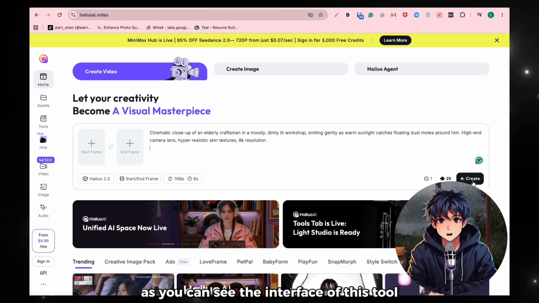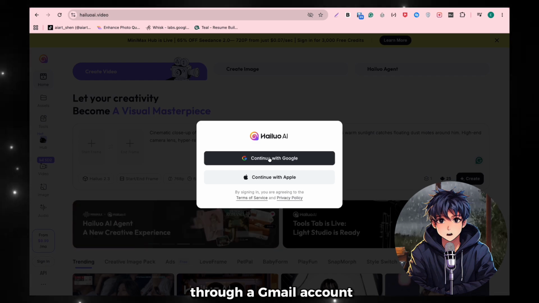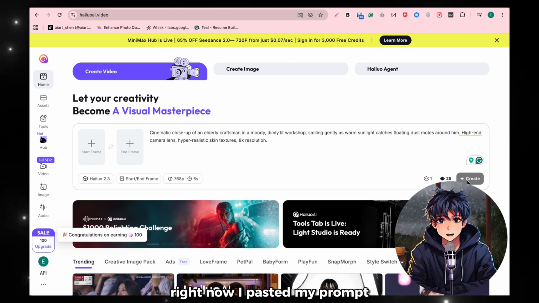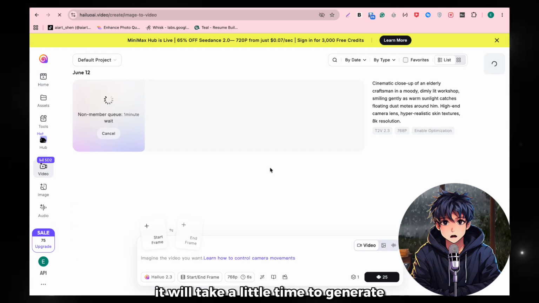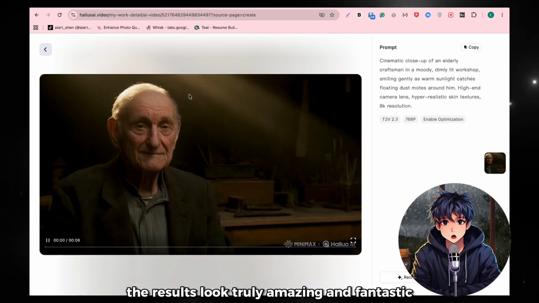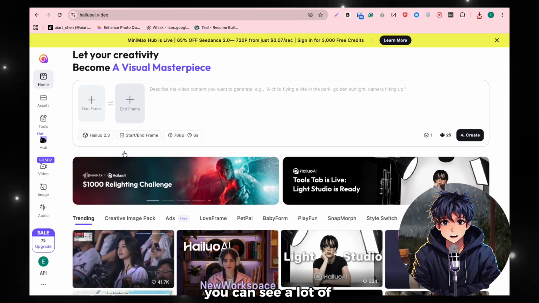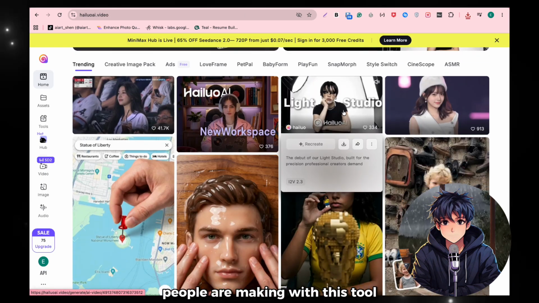As you can see, the interface of this tool first requires us to log in through a Gmail account. We are logged in now. Right now, I pasted my prompt and clicked generate. It will take a little time to generate, but as you can see, the result looked truly amazing and fantastic. You can see a lot of different trending video styles people are making with this tool.